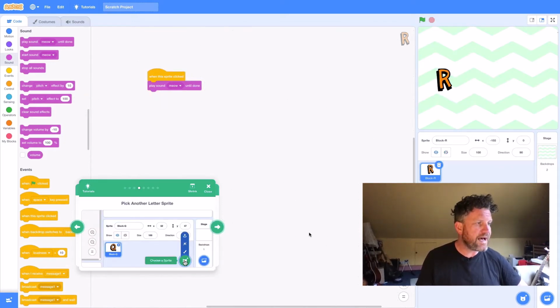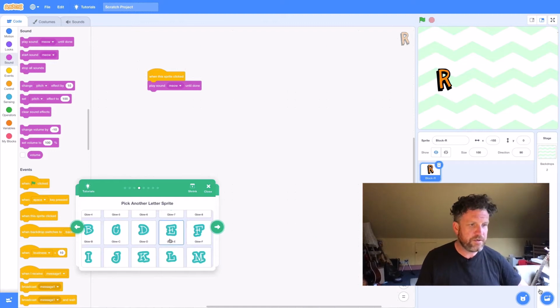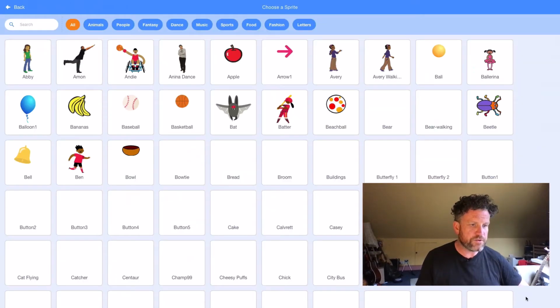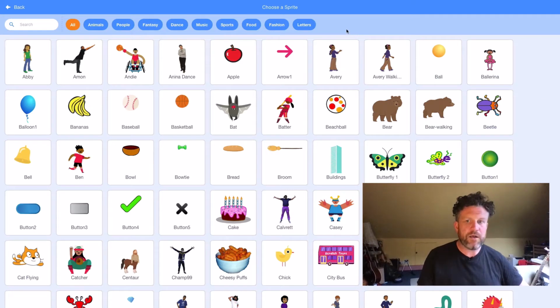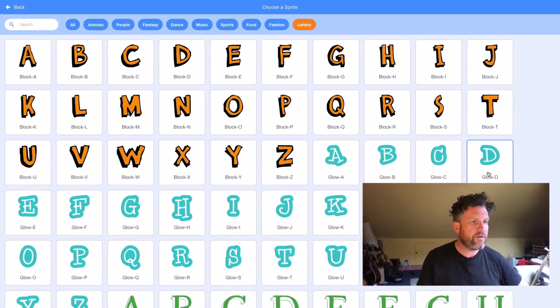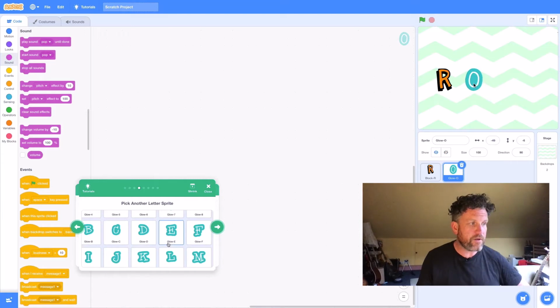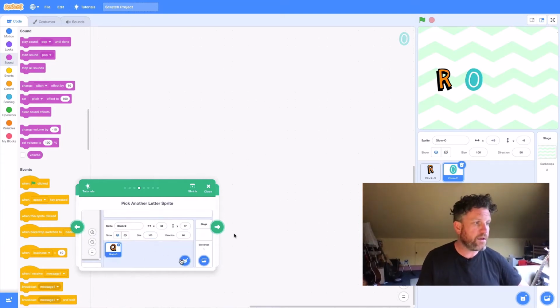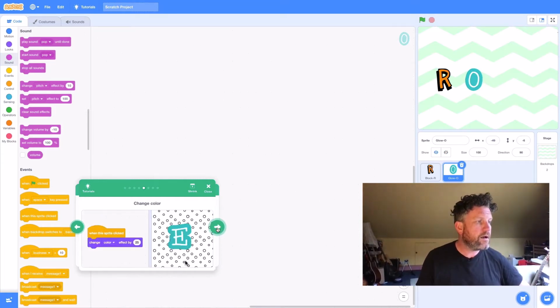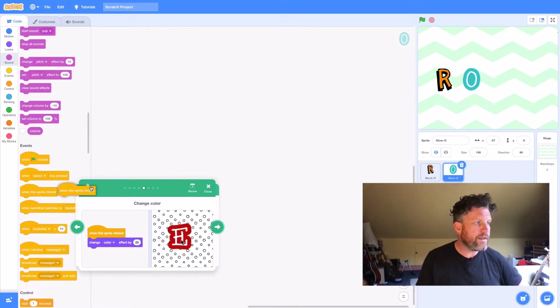Okay, so we're going to add in another letter sprite. So choose a sprite, and we're going to click on the letters, and this time I'm going for an O for the second letter in my name, but again, you can do whatever it is that you want to do there. Now I want to write code that's going to change the color of this letter when I click on it. So I want to get that when this sprite is clicked.